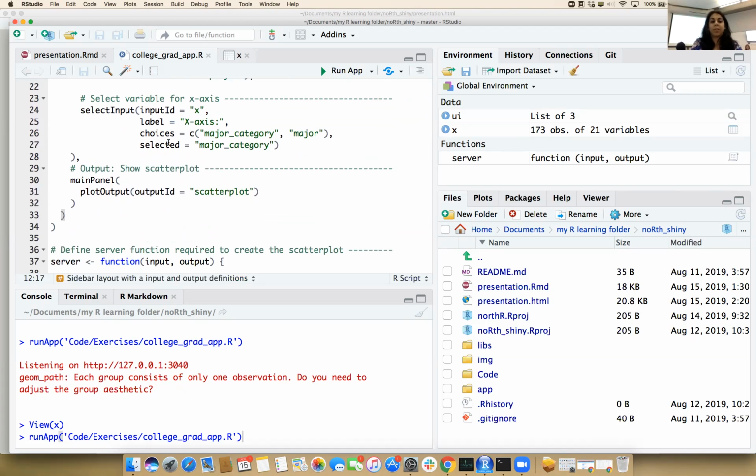And then again, I have the second portion, which is for the x-axis. So again, my input ID here is x. The label is x-axis because I want the user to know what they're picking, and they're picking for the x-axis. As you know from the data set, I have the major that they're studying, like specifically, and then the major category, as in like if it's engineering or biochemical engineering. So major category is biochemical engineering, and then the major is biochemical engineering.